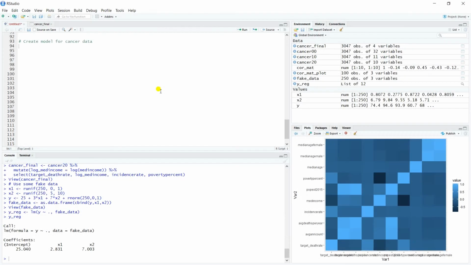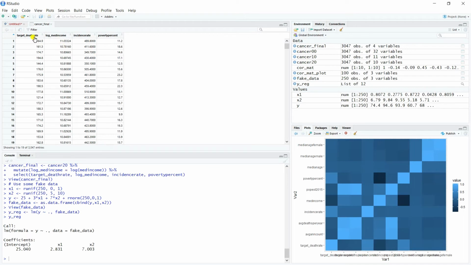Okay, in this video, we're finally going to create our multiple regression model for the cancer data. So if you recall a couple of videos back, we created our cancer final data set, and this is all of our 3,047 observations. We've whittled it down to just our dependent variable, and then we picked 3 independent variables that we felt like would do a good job. So we have the log of the income, we have the per capita diagnosis rate for each county, and then the poverty percent of each county.